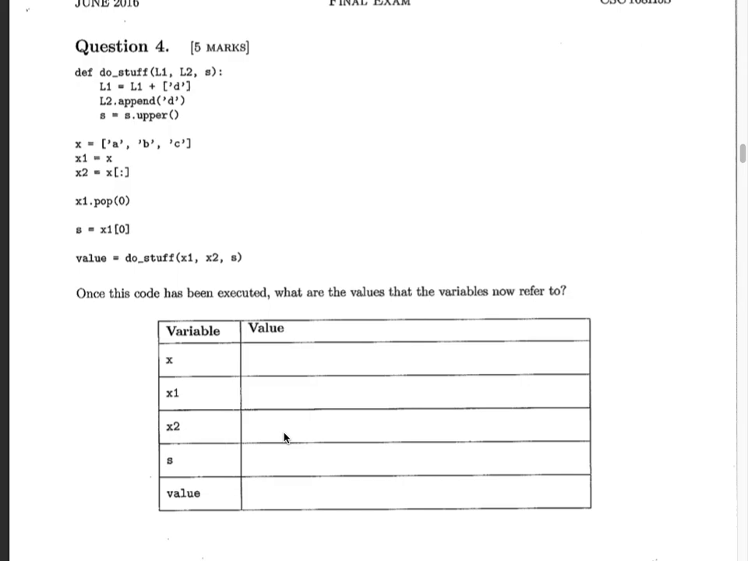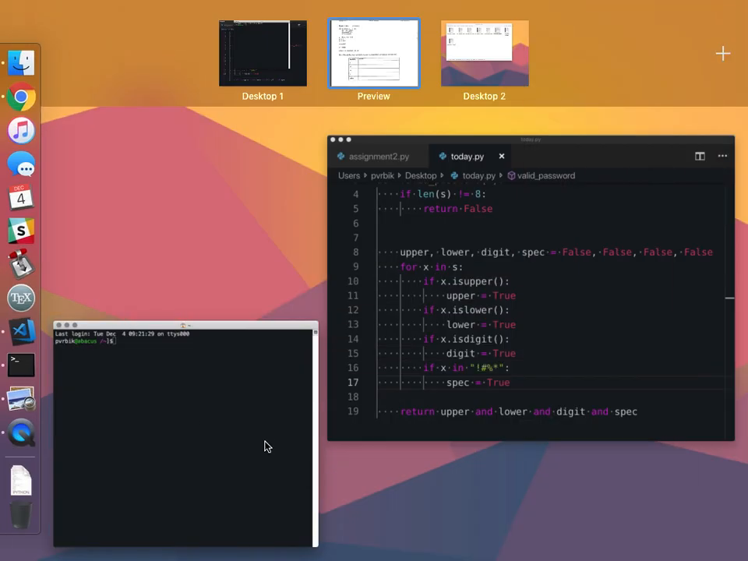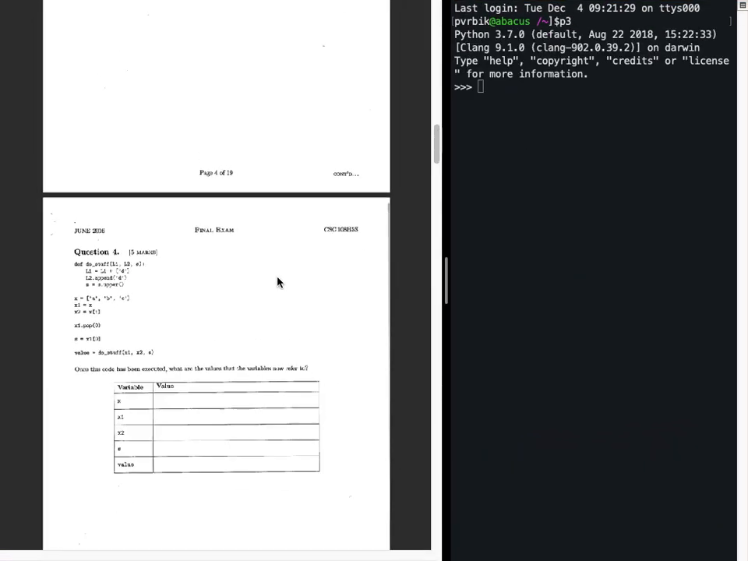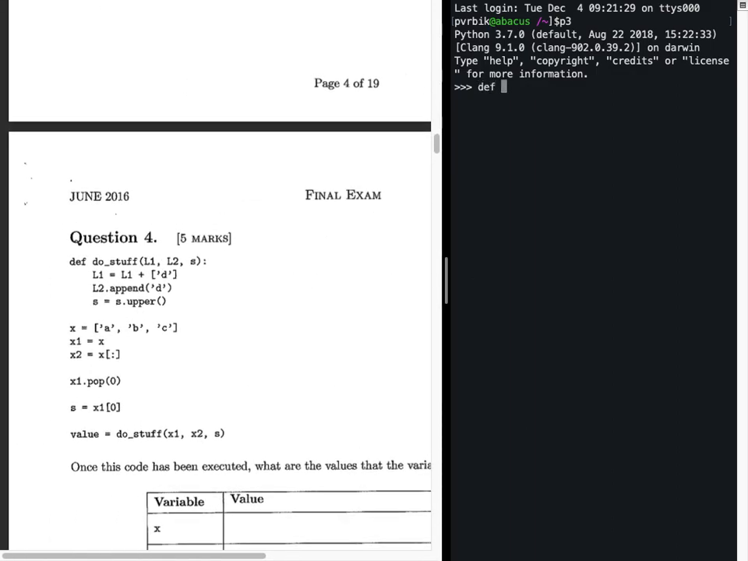Okay, I think maybe we should type this stuff into the compiler. Type this stuff, do stuff, into the compiler. Okay, let me get this here. Do stuff, L1, L2, S. L1 is L1 plus D. L2 dot append D. S is S dot upper.